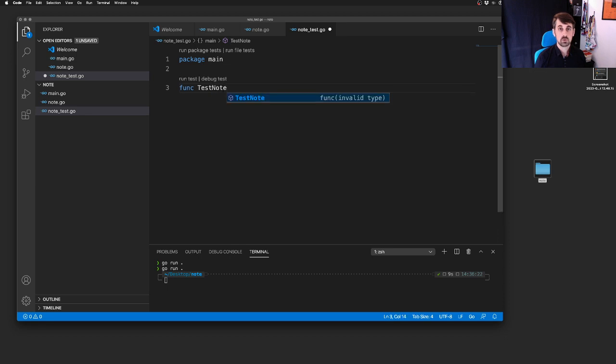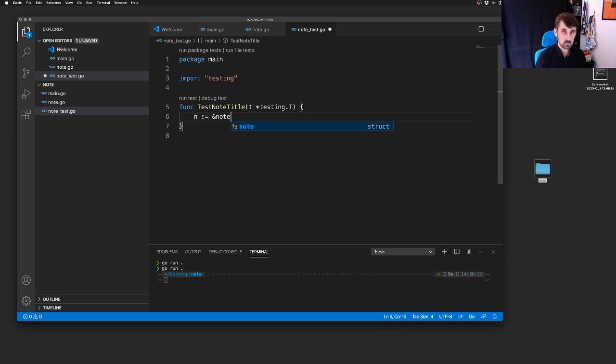Test note title, and we will import testing to pass it as a parameter. That's a standard test in Go. We will make a note with content of 1 line, and I like the assert package from Stretcher.